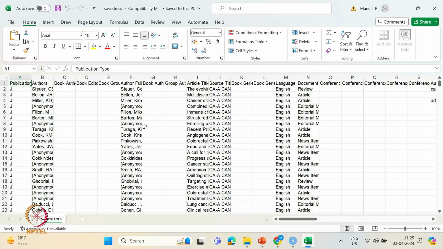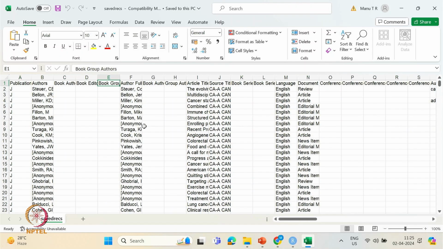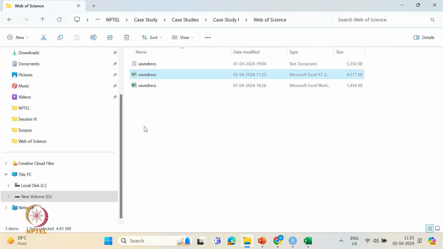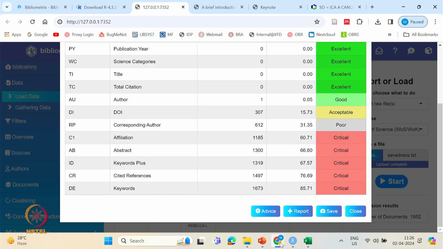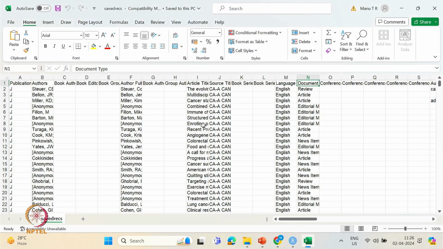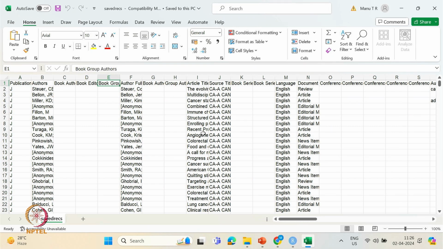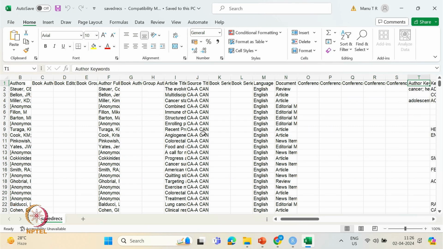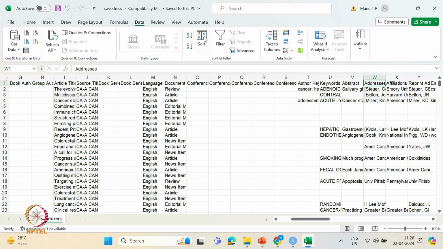You can see that it has around 72 fields, but when we look at the remarks in Biblioscene, we see that we have corresponding author details missing. When you look at the corresponding authors, editors, full name, document type, and host, address and affiliations, let me look at it.